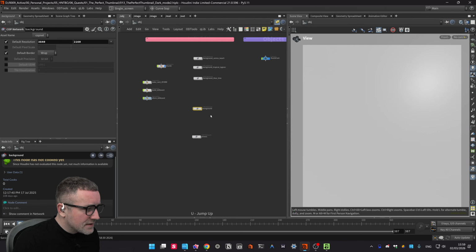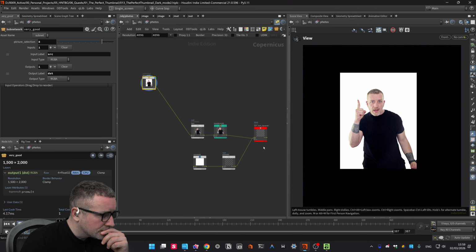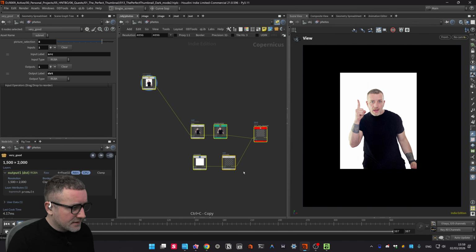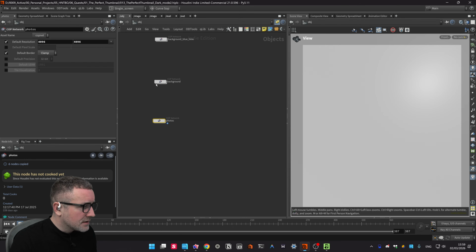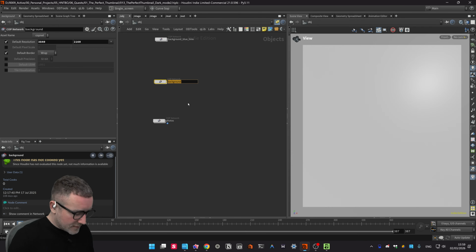Okay, let's bring in the pictures. Let's even take the nodes this way. So let's call that thumbnail. Dark mode cops only.